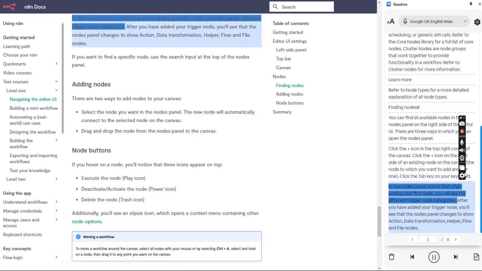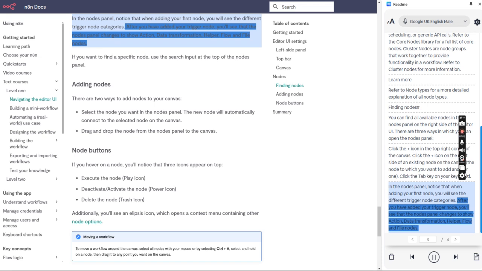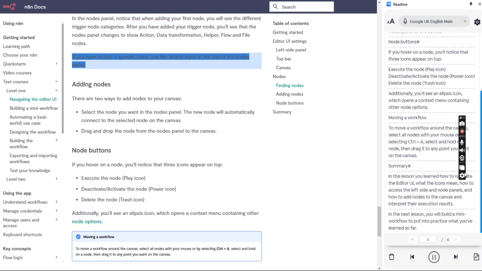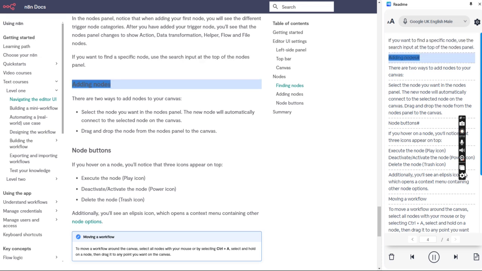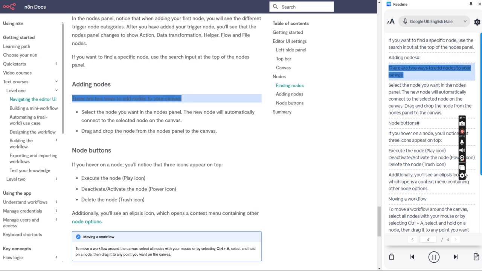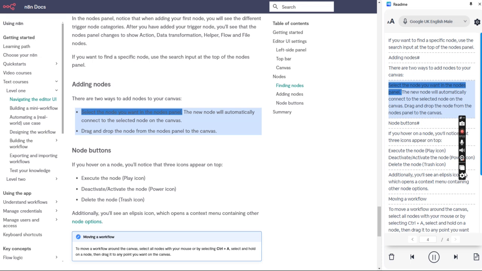In the Nodes panel, notice that when adding your first node, you will see the different trigger node categories. After you have added your trigger node, you'll see that the Nodes panel changes to show action, data transformation, helper, flow and file nodes. If you want to find a specific node, use the search input at the top of the Nodes panel. Adding nodes. There are two ways to add nodes to your canvas. Select the node you want in the Nodes panel. The new node will automatically connect to the selected node on the canvas. Drag and drop the node from the Nodes panel to the canvas.